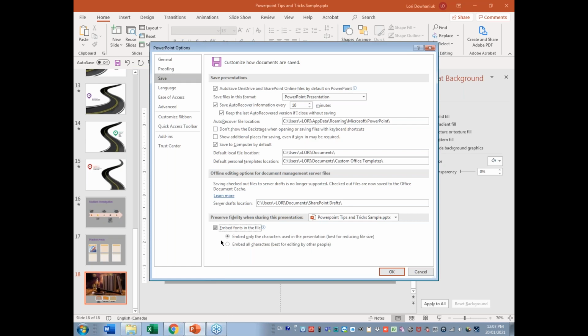And then again, if I'm giving it to somebody because I want them to be able to edit it, I would probably want to choose this option to embed all characters, because that's best for editing by other people. If I'm not expecting them to edit it at all, I might go with this first option because that will give me a smaller file size, but it makes sure that the font becomes part of your document. If you don't do this and you've used a font that maybe you purchased, whoever gets your presentation isn't going to see what it actually looked like.